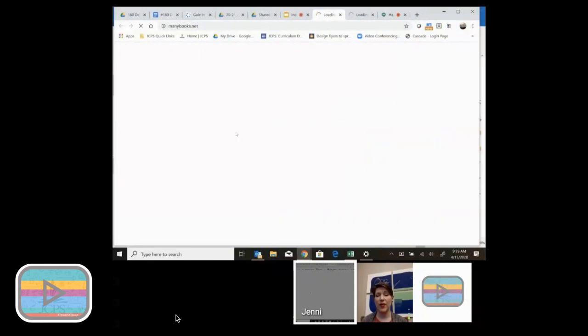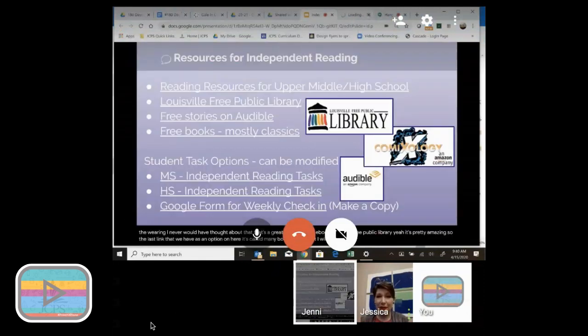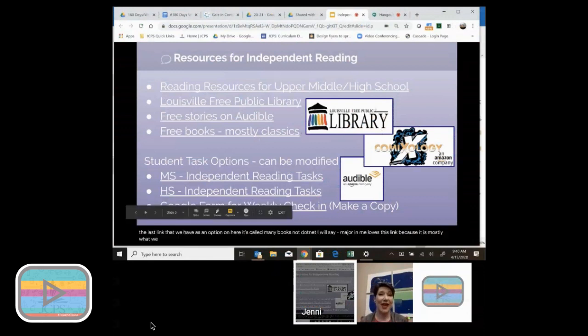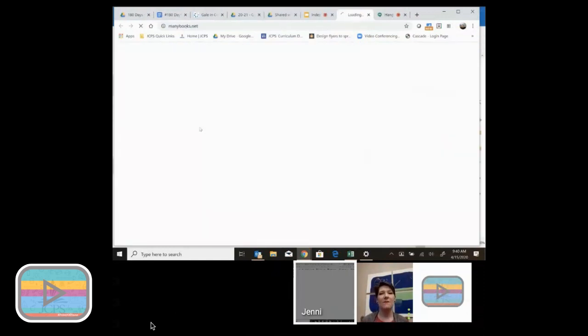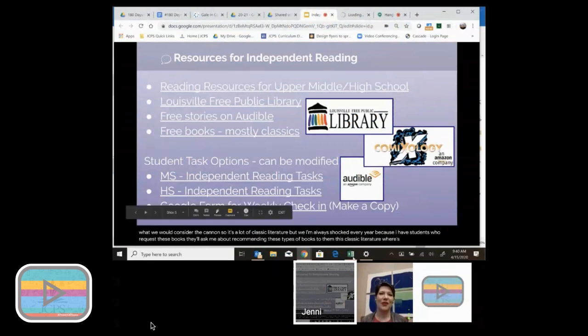So the last link that we have as an option on here, it's called manybooks.net. I will say the English major in me loves this link because it is mostly what we would consider the canon. So it's a lot of classic literature. But I'm always shocked every year because I have students who request these books. They'll ask me about recommending these types of books to them, this classic literature, whereas normally I'm thinking they're going to want something more contemporary. So manybooks.net has tons of classic literature options on there, but then there are some contemporary ones.